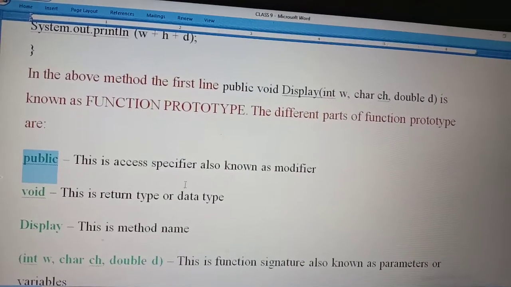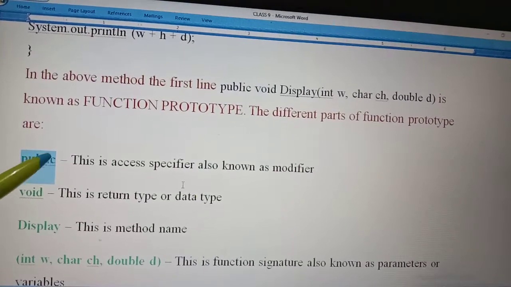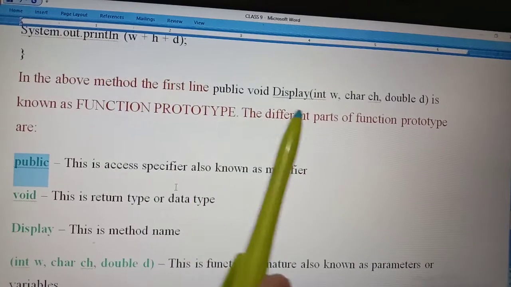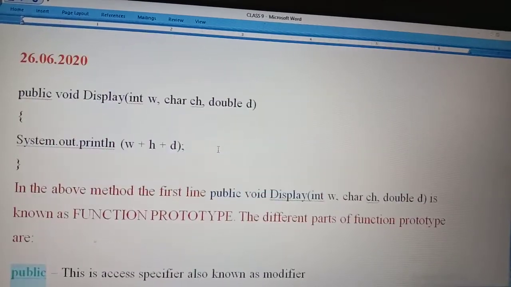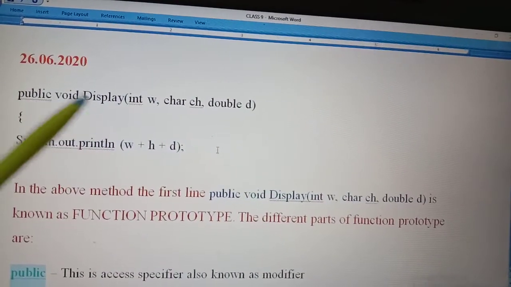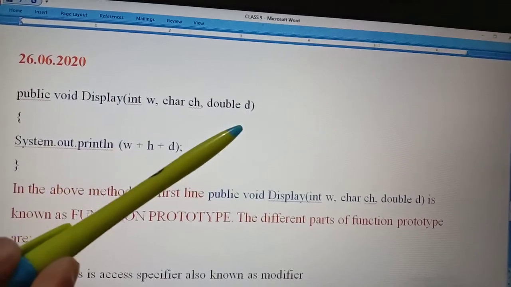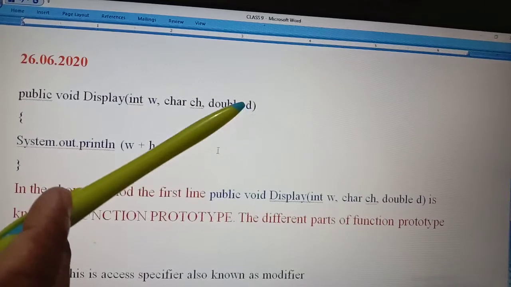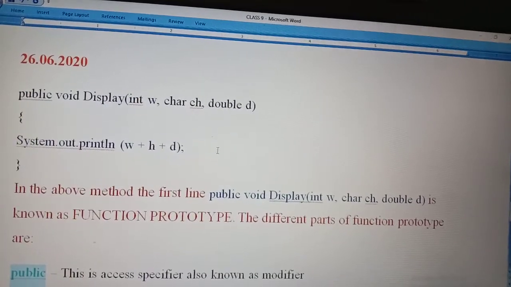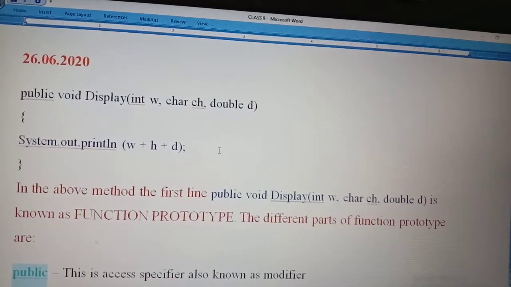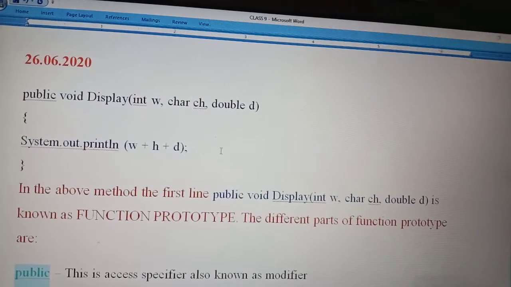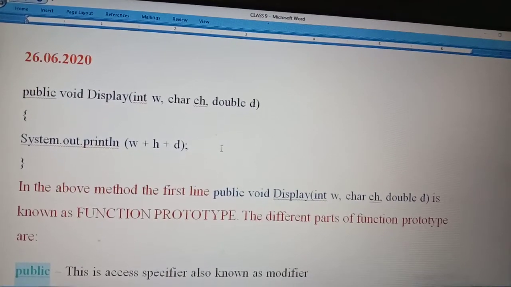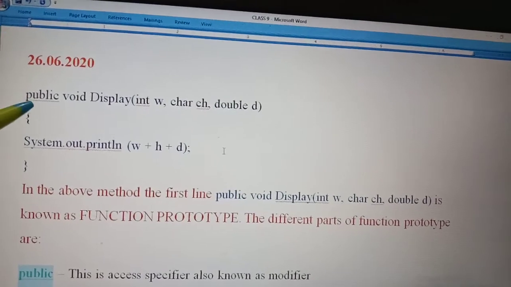So here I am using public. This is public, and I have used it here, public void display. So this public void display int w char ch double d, this line from public to the last is known as the function prototype. You have to keep in mind that method and function are the same thing. So this first line of the method is known as the function prototype, and it has different parts.